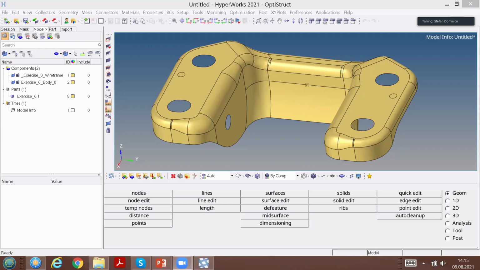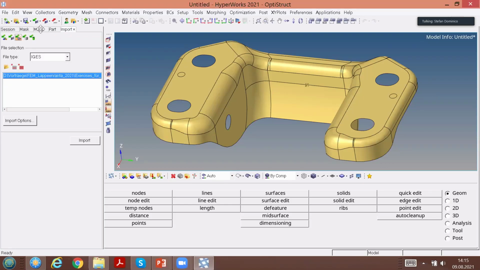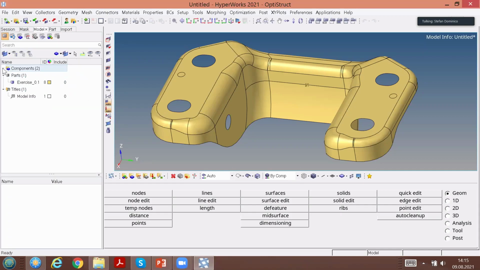Yep. And there. So I went from the import tab to the model tab. You see different things you can expand here if you want to, but that's still just geometry.